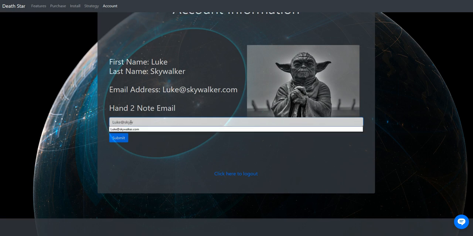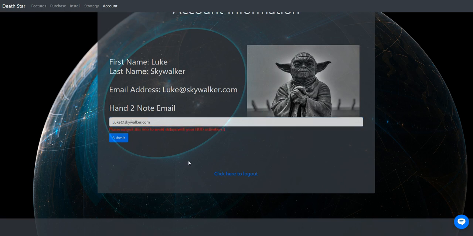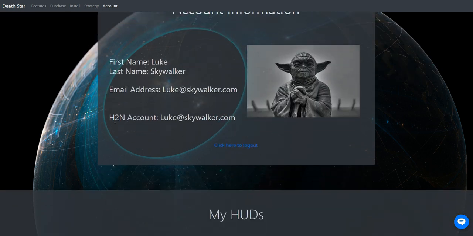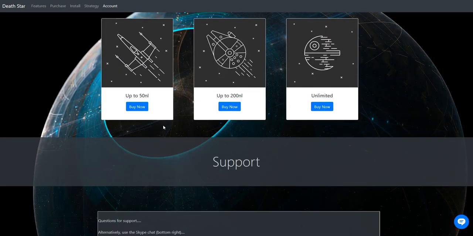Enter the same email, no problem, but just make sure you enter it into this box anyway. That way, after you've purchased the HUD, I'll be able to activate it as soon as possible because I'll already know your Hand2Note email. So I'm going to click submit there. The page is reloaded. We can now see our Hand2Note email is stored on the account. So it's now at this stage we can go and purchase one of the HUDs. You can see now the option to purchase is available. So we'd go and click on the buy now button.